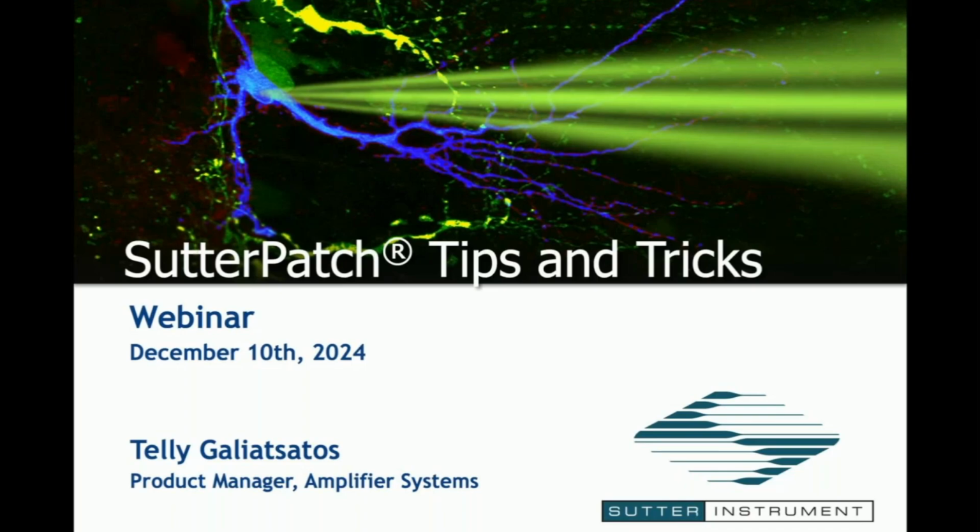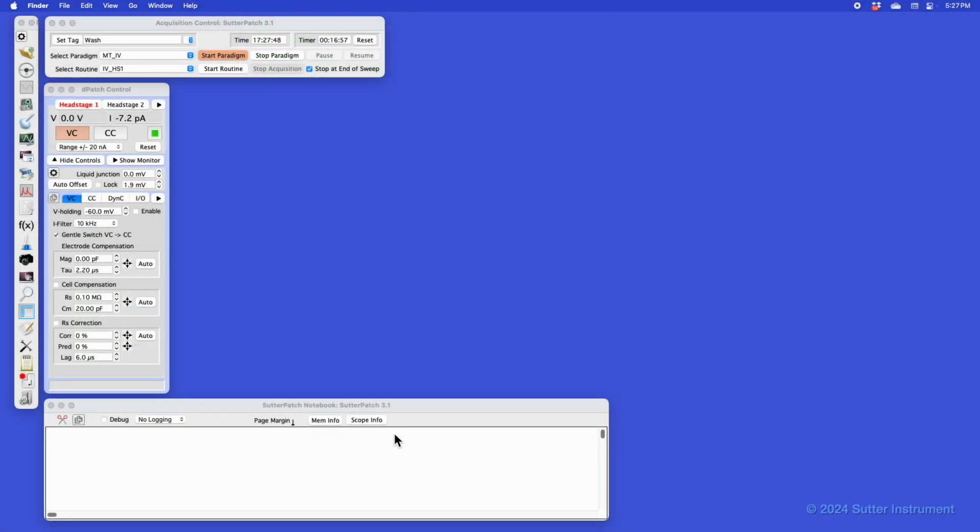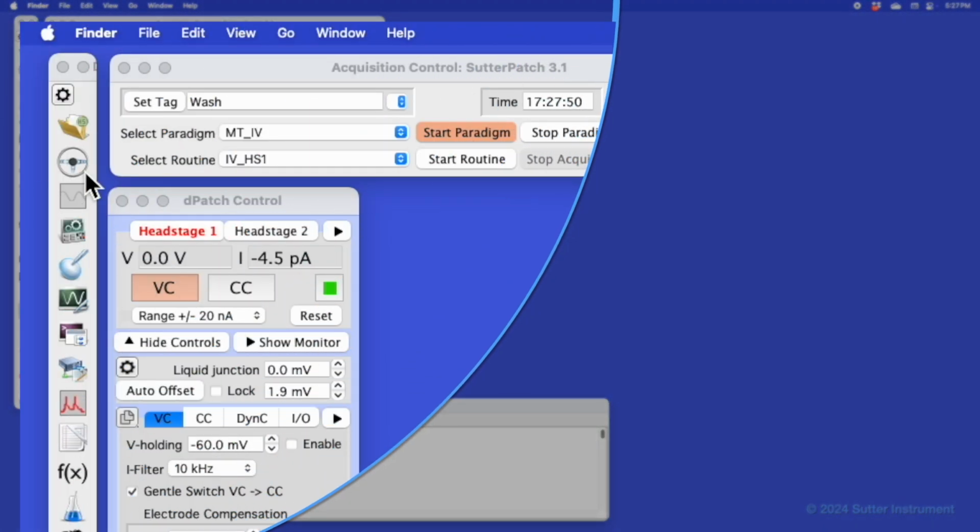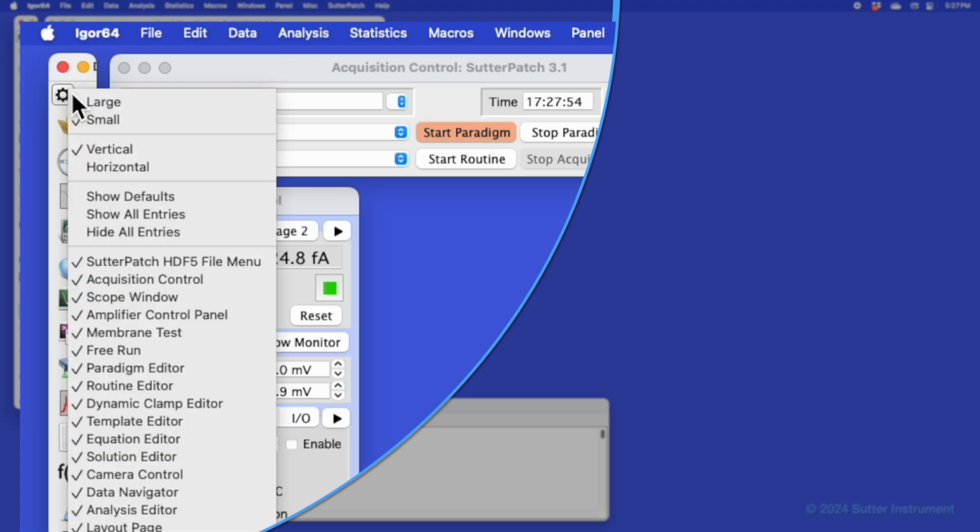Today I'm going to talk about SutterPatch features that were not included in the original SutterPatch walkthrough videos. So let's get started. First, the small dashboard. The small dashboard was changed, so now it is fully customizable. You can have any number of icons that you wish to show or to hide.